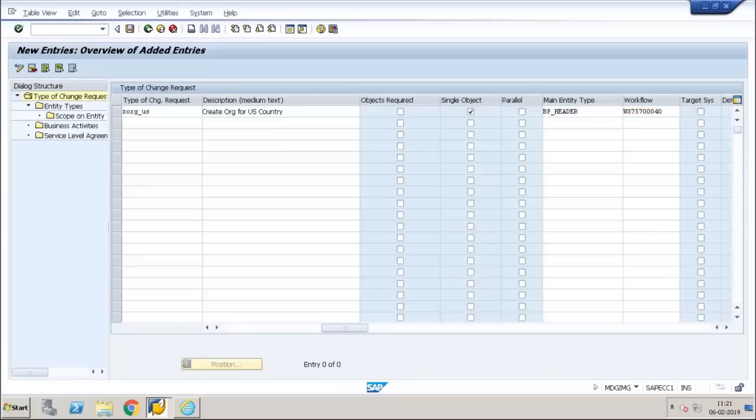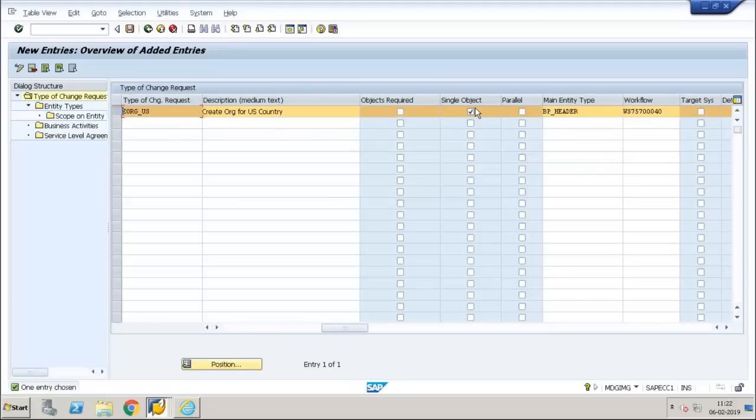I'm sorry to cut you off. You said why have you selected single object, because you are loading mass or a single business partner? Single business partner. I'm trying to create one business partner. That's why it's a single object. Right. And the other CR type would be for mass. For mass, correct.